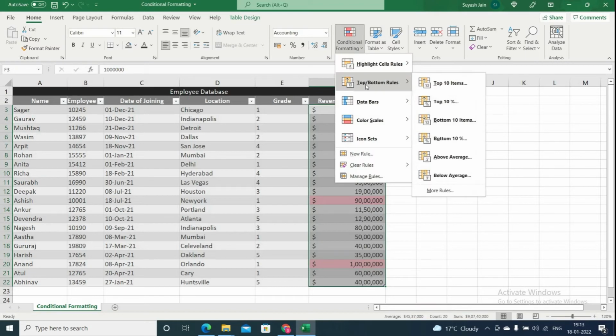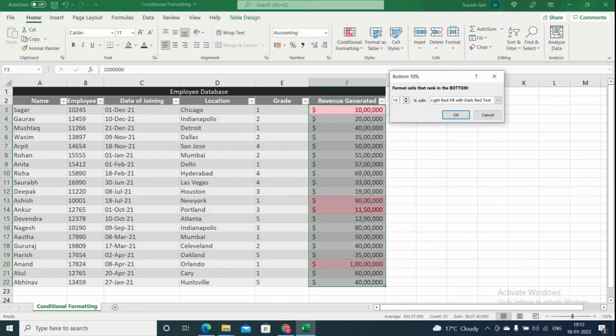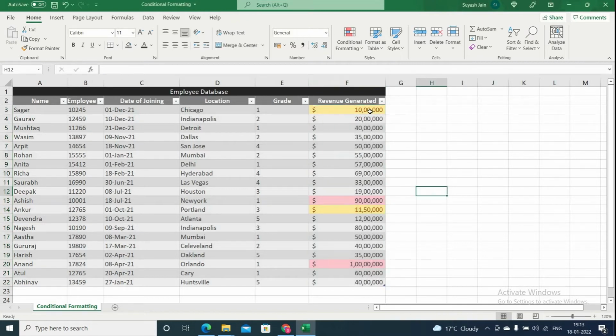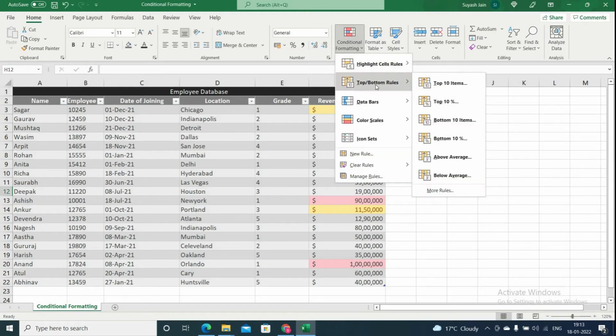Again go to top bottom rules. Now I want bottom 10%, that is the lowest two rows, two cells to appear in the yellow color. Now all the bottom 10% of the cells now appearing in the light yellow color. So now this is all about top bottom rules section.